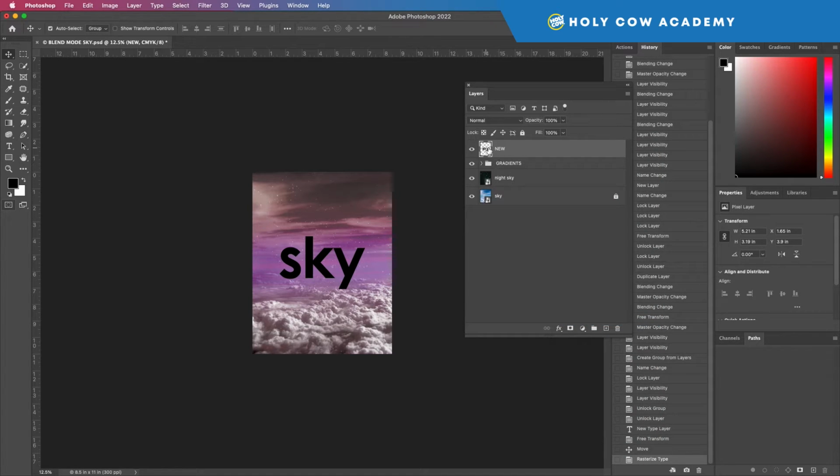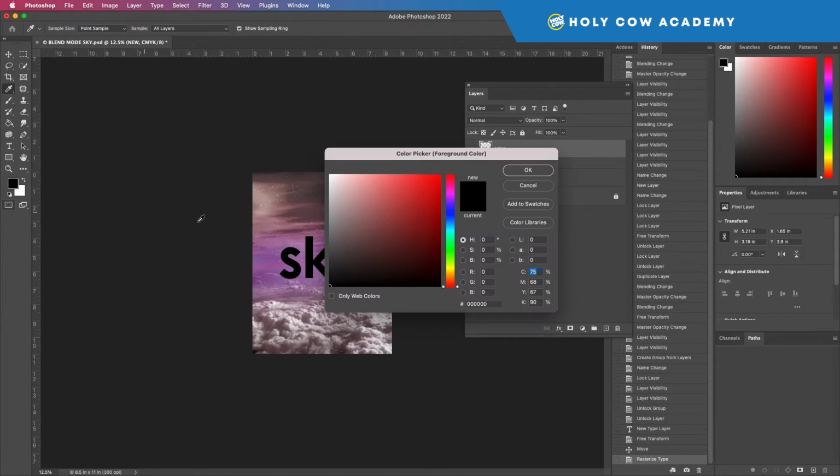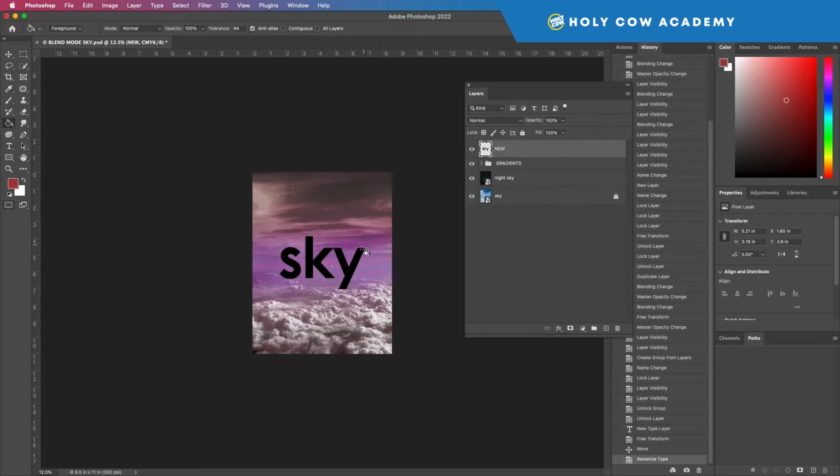And now if you notice, it just looks like a regular layer. So even if I were to go to transform, well, no, that's not a good example. If I were to get a paint bucket and change the color that way, then I could change the color of the text by paint bucketing.